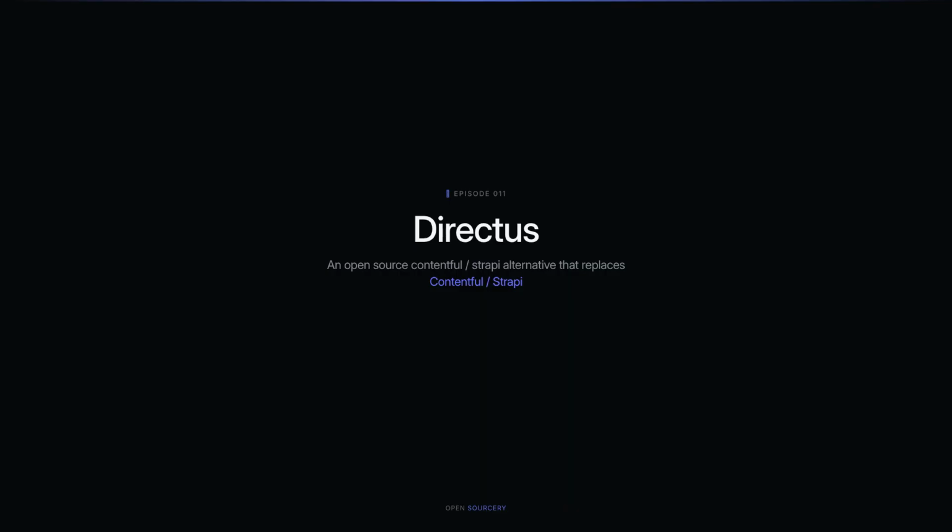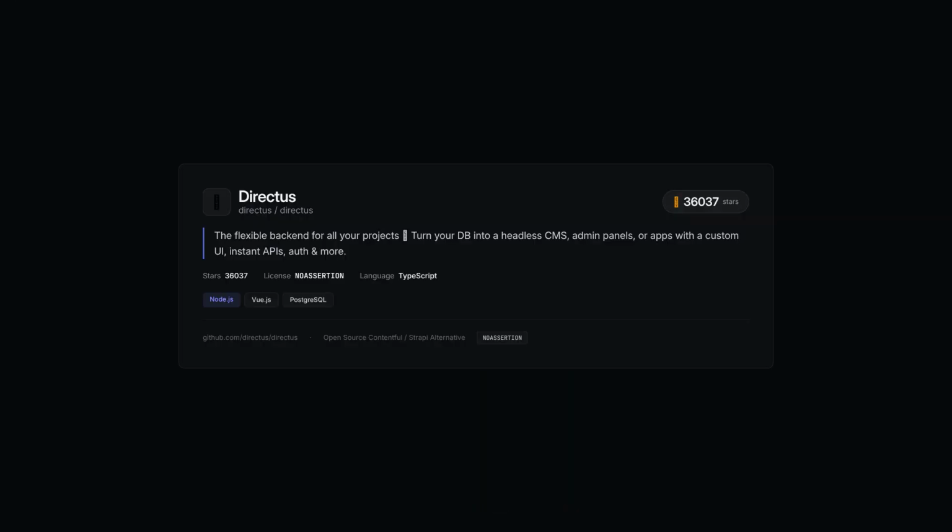Contentful charges you per user. Contentful charges you per API call. Contentful charges you for every extra environment. Directus is free. Directus has no user limits. Directus has no API call limits. Directus has no environment caps. 36,000 stars on GitHub. $0 to download.